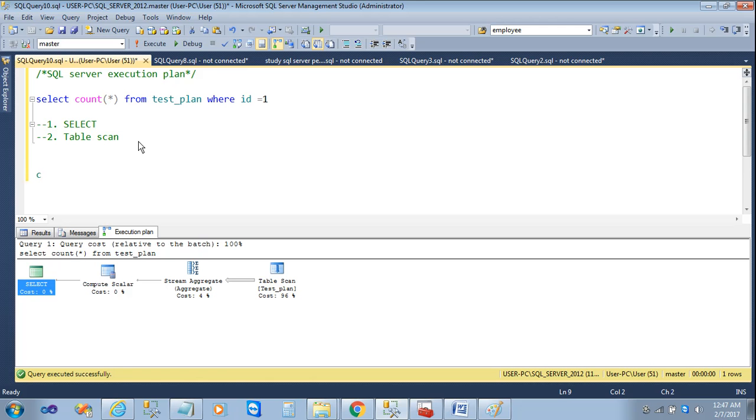I will just alter the table: alter table test_plan, and add constraint, constraint name pk_test_plan, as primary key on id. There is one column, id, so I will just create it.